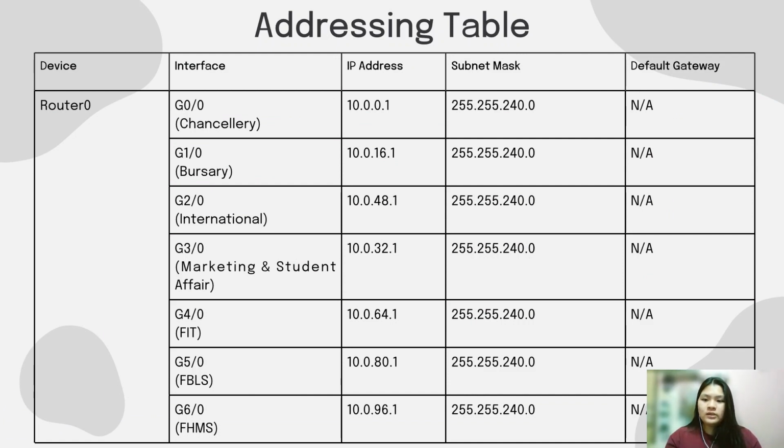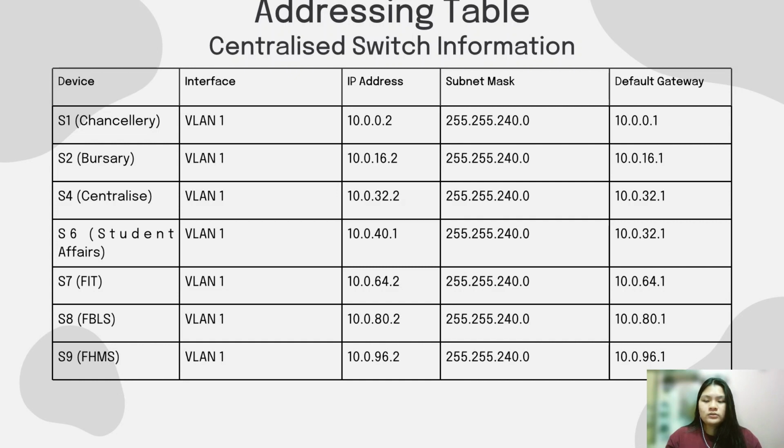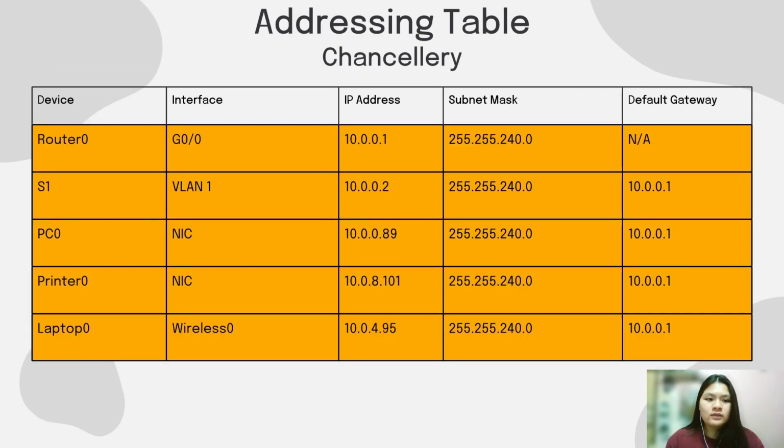For our network design, we use only one router named Router 0 to connect the subnets. Each gigabit Ethernet interface is given an IP address and the same subnet mask. And this slide shows the table with centralized switches addressing information. The default gateway for the switches is the IP address of the router interface they connect to, and all the devices have the same subnet mask, which is 255.255.240.0. Devices of the sanctuary connect to the centralized switch S1 to link to the router. The default gateway of the devices in the sanctuary is 10.0.0.1.